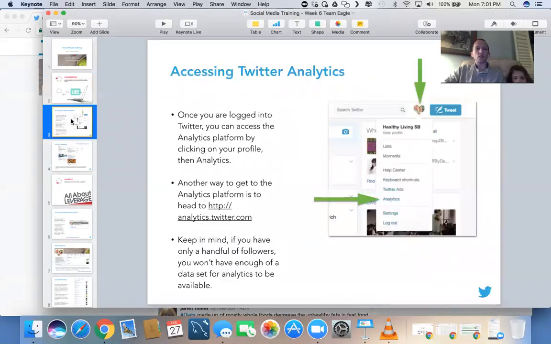So first stop is going to be our Twitter analytics platform. Twitter actually does give us a lot of good information about who our audience is and what their interests are. This is something that Twitter used to keep reserved for only mega brands and mega clients, and they released it to everybody about, I don't know, a year and a half ago.